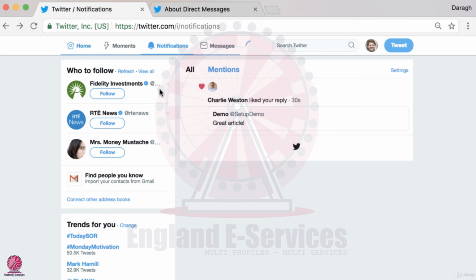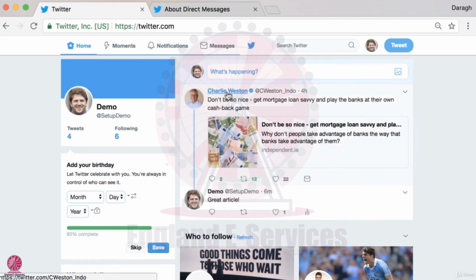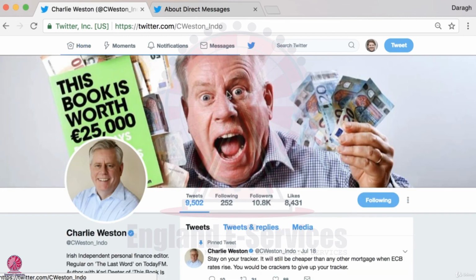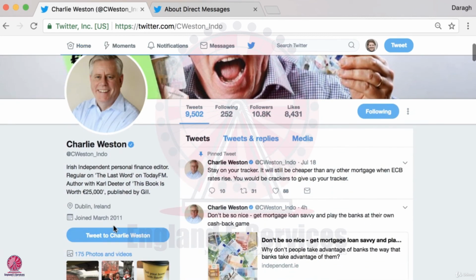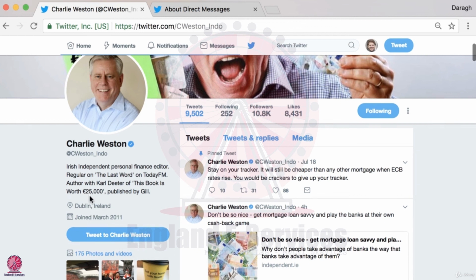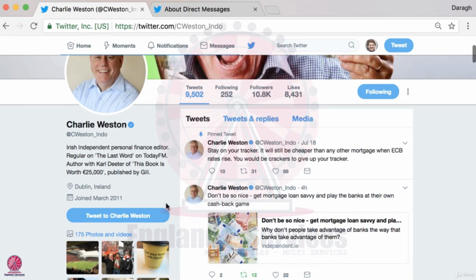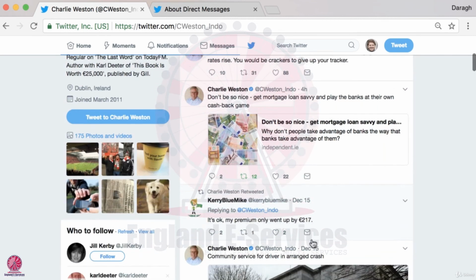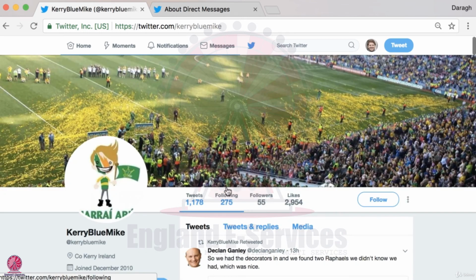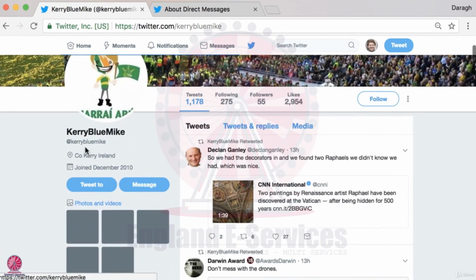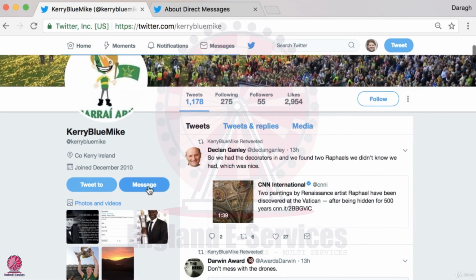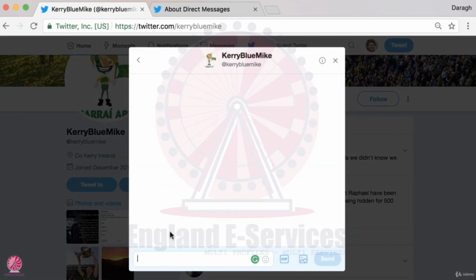So let's have a look at sending one of these. We'll have a look in here in Charlie's account. Usually you'll see the option to direct message somebody right underneath their bio here. And it seems like Charlie has disabled this. So let's just have a look at another example here. You can see that underneath their bio that they have that option to message. And then you can just send somebody a direct message here.